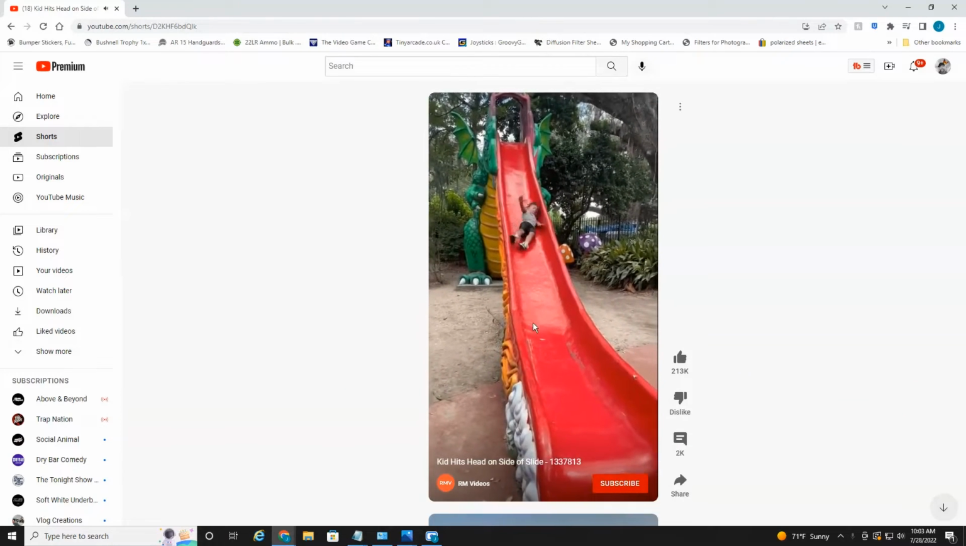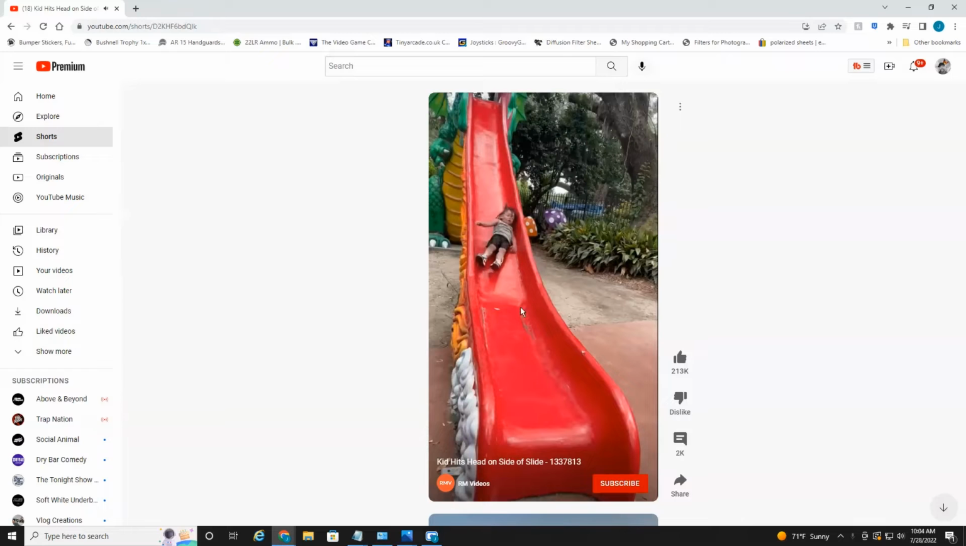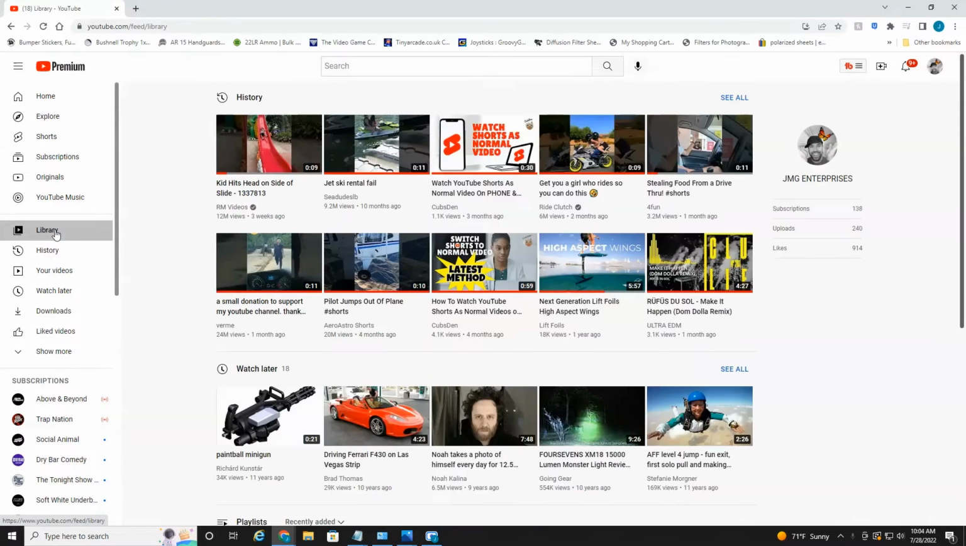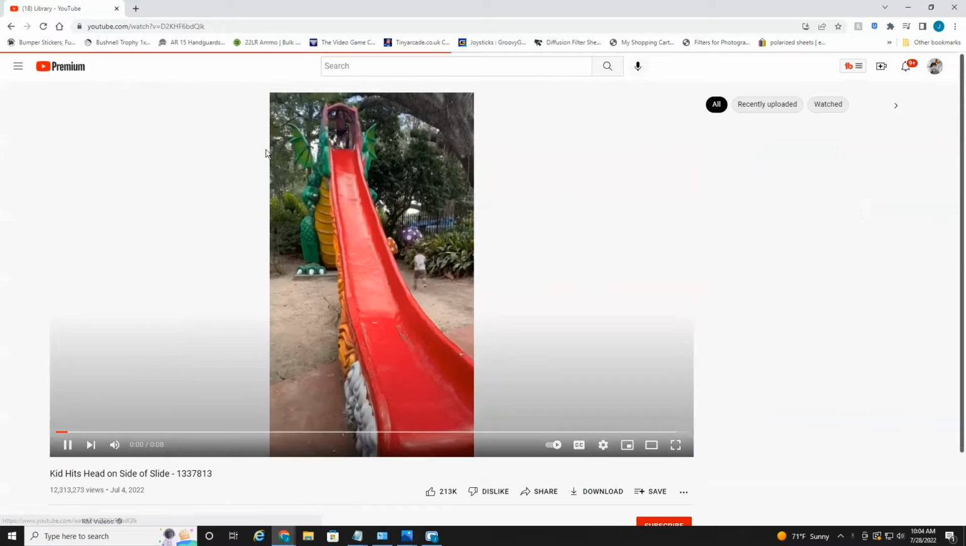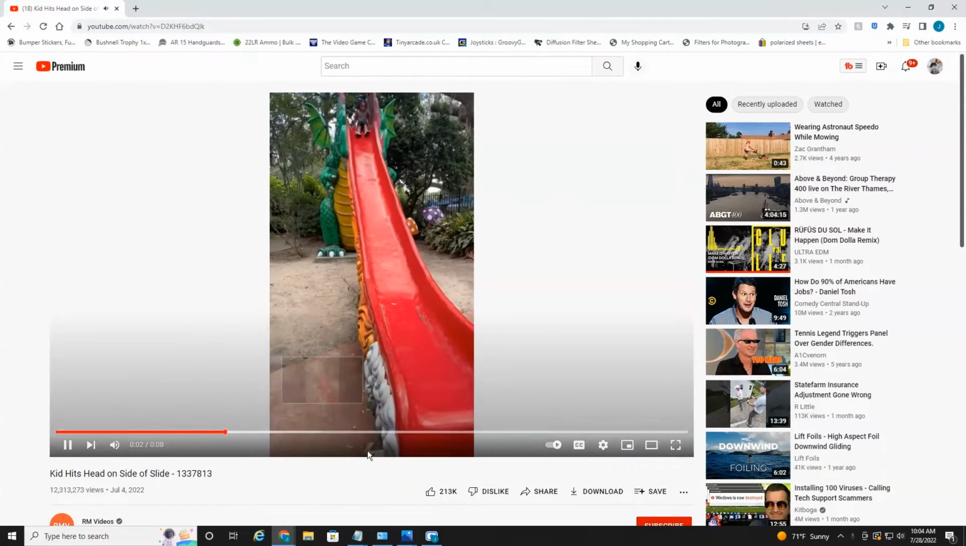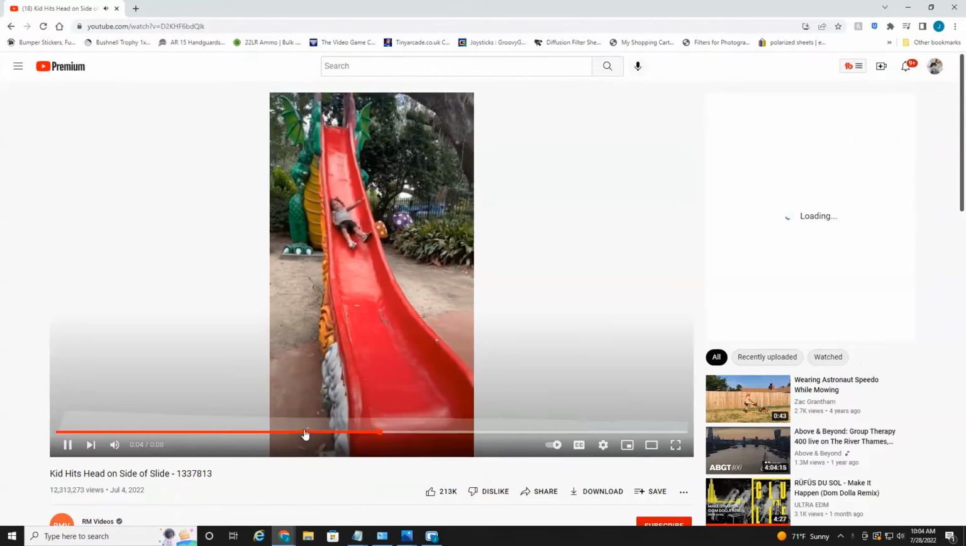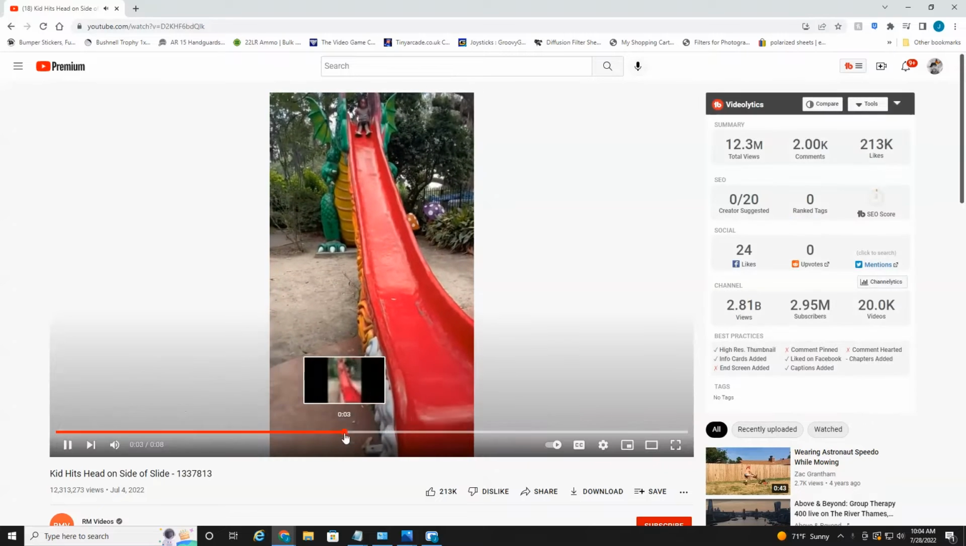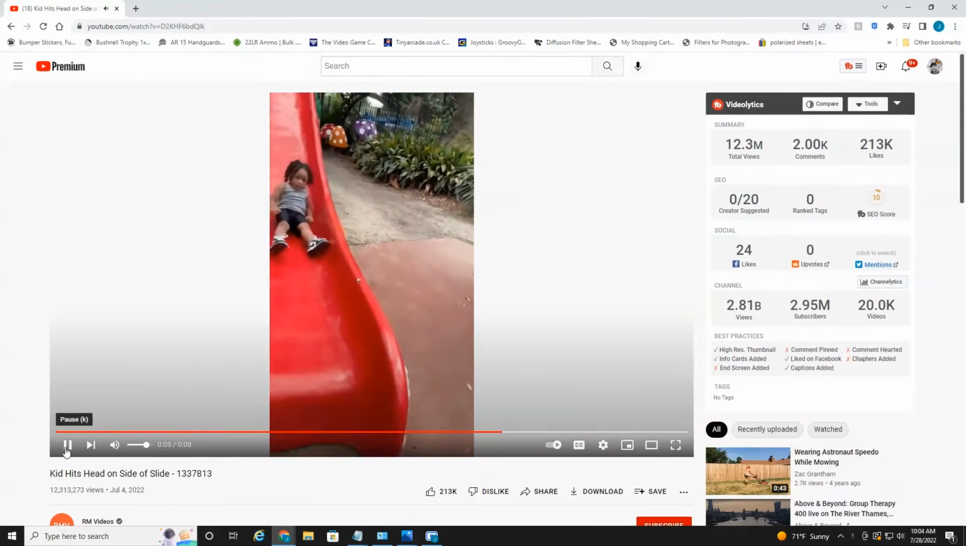Now, all you have to really do is hit pause on the short, head over to Library. And as you can see in our History tab, there is the video we just watched, the short. And if we click it here, as you can see, now the short is playing in the normal video player where we can rewind it, or things like that. So now I'll show you how to do it on mobile.